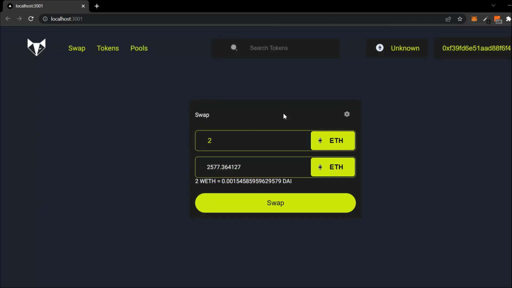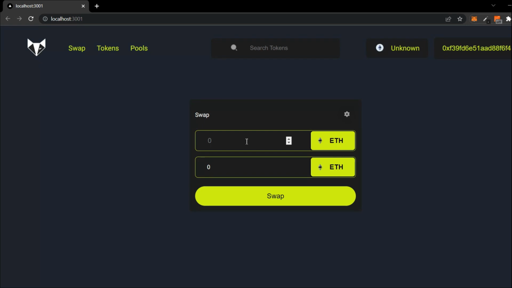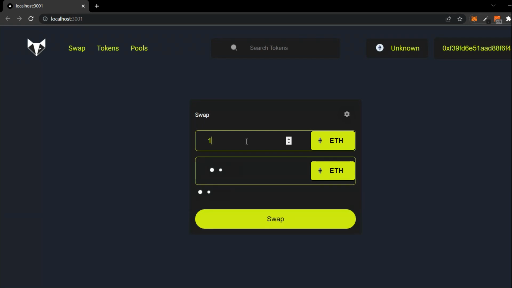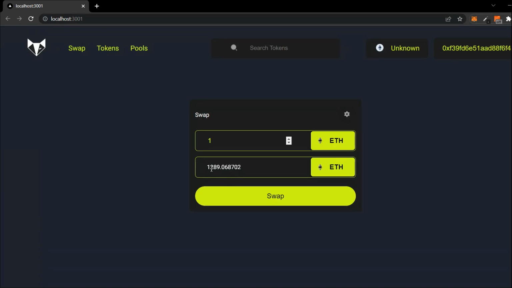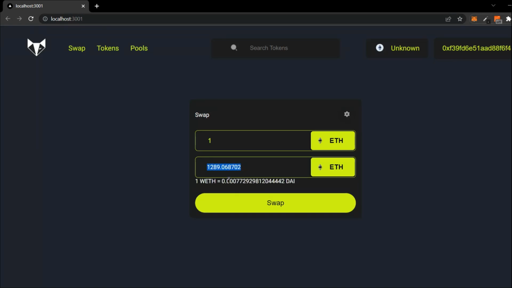That looks fine. If I reload, you can type any number. We all know that 1 ether is equal to 1300-something DAI token. So if I type 1, you will see this data is dynamic based on the value you provide. So this is the DAI token we'll get in return. And just wait, the pool data is also coming fine. So this is our pool data.